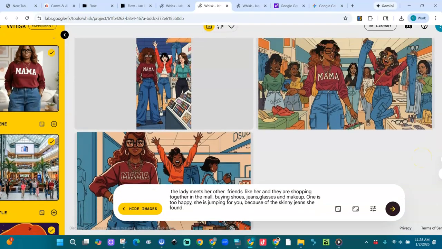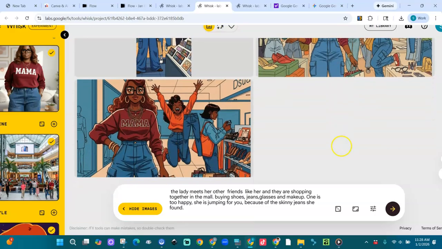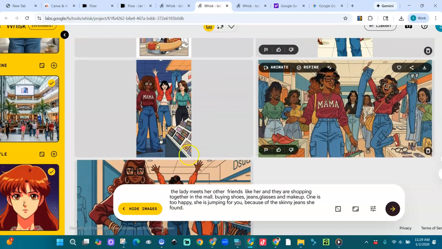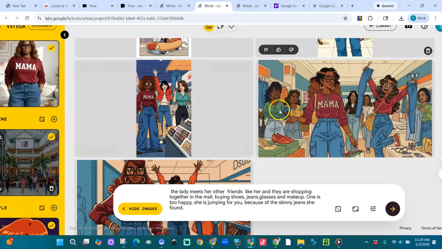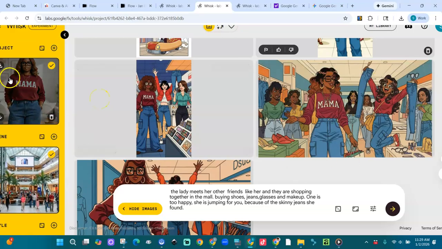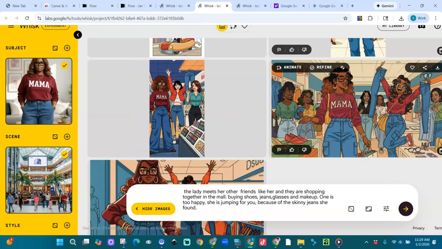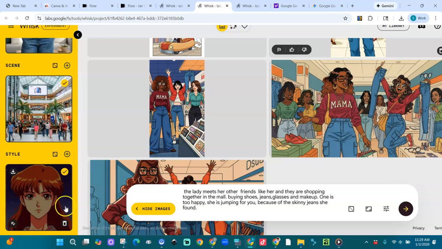Let's go. Oh, she ripped the jeans off. She found the jeans she was looking for. You see that? So I think with this you can make a whole story. This is she jumped and the jeans jumped too. I think this one is better. And you see, this style is this cartoon style. Okay, the mall is the mall. This person here is this person here. So you have the subject, her. The scene is the mall, and the style is this cartoon style.